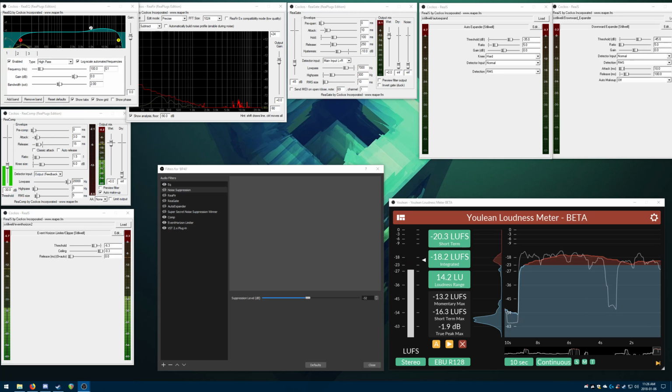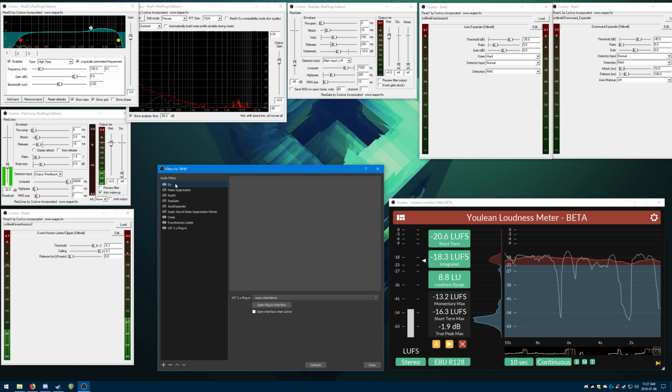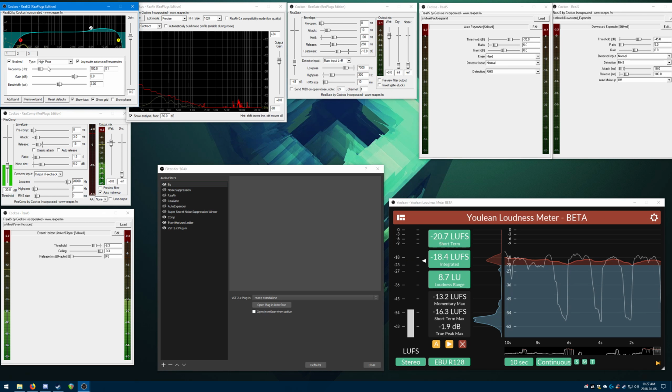Let's talk about noise and 5 ways that you can get rid of it using filters in OBS. First and foremost, if your microphone has a high-pass filter, turn it on. That gets rid of low-frequency noise. If you do not have a high-pass filter, add a ReEQ, add a band, high-pass filter, and set it to 100 Hz. This will get rid of low-frequency noise.